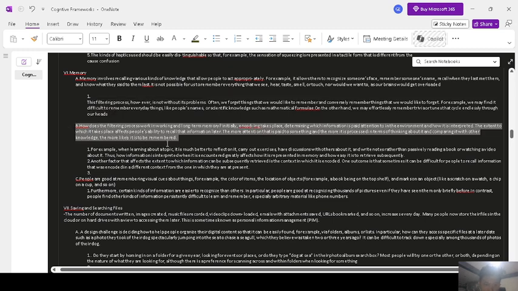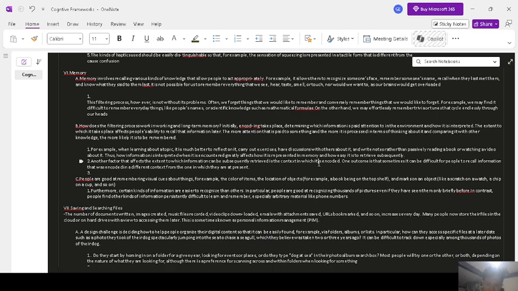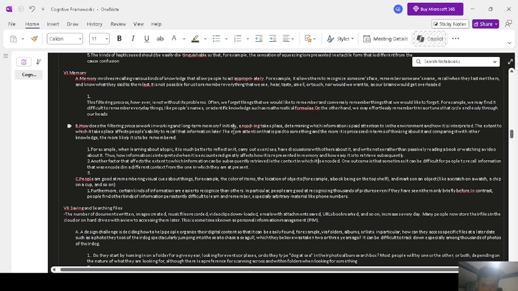How does the filtering process work in long-term memory? Initially, encoding takes place, determining which information is paid attention to in the environment and how it is interpreted. The extent to which it takes place affects people's ability to recall that information later. So this is what I'm saying. The place and the intensity of the learning experience determine how you would process it later.